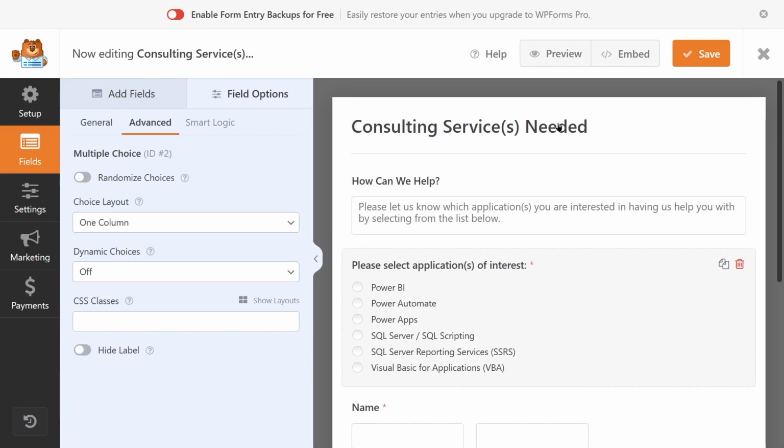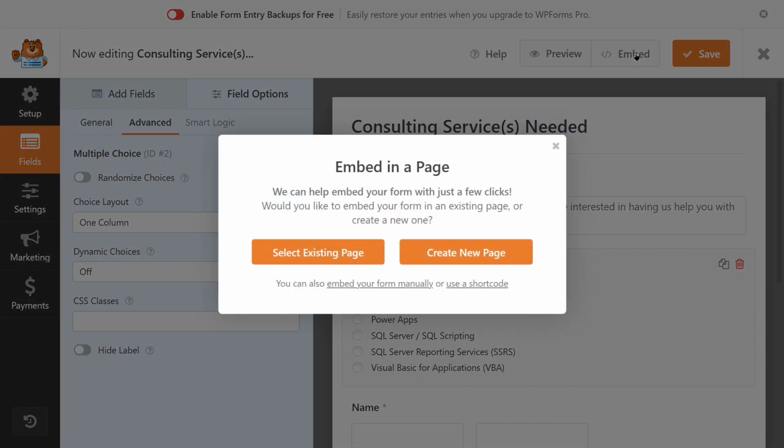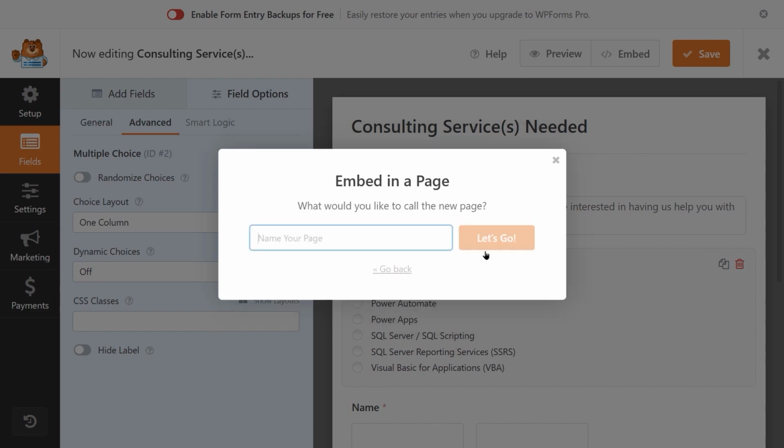So now it's time to embed our form on a page. So we're going to go to Embed in the upper right corner. It allows you to select an existing page, create a new page. You can embed your form manually or use a shortcode. We're going to choose Create a New Page. And the name of the page is going to be Let Us Help. And I'm going to choose Let's Go.